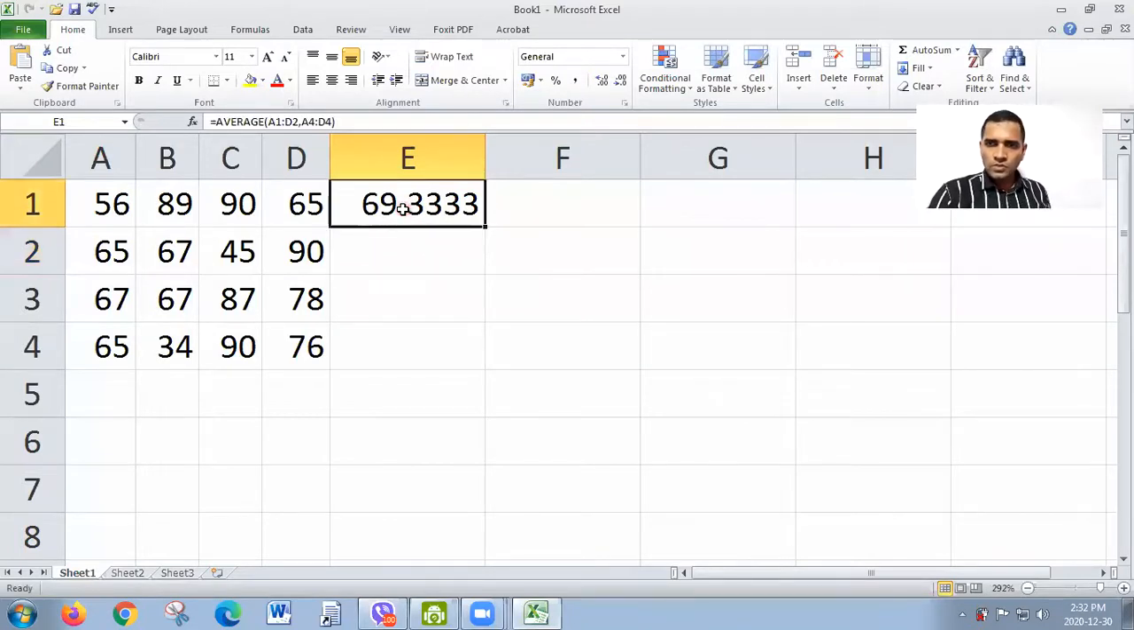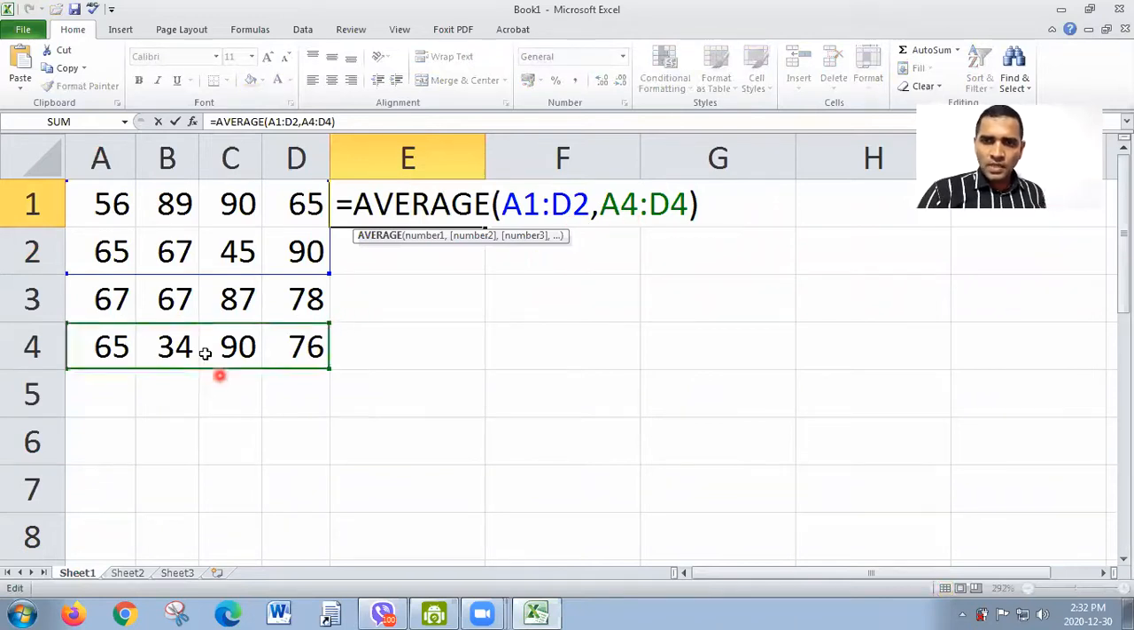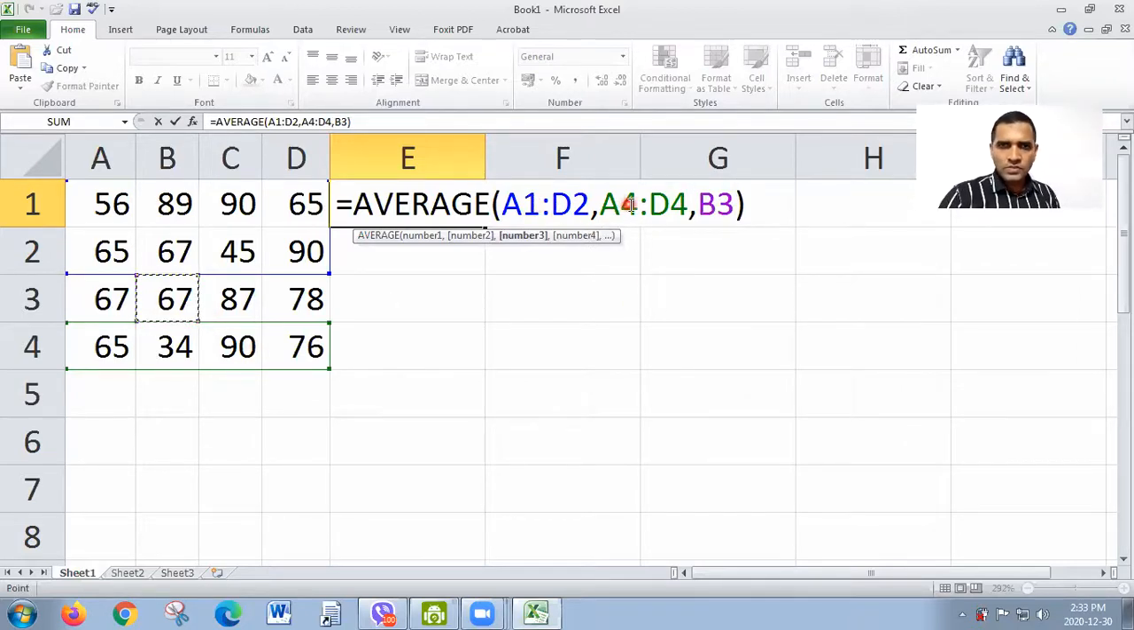Okay. So if I want to include another number, like say I have 12 numbers, let's add this 67 too. Put a comma there. Where is that 67? It is in B3. Now 2 cell ranges and 1 cell are considered in the average. This cell range has 8 numbers, this cell range has 4 numbers, and this is a single cell. So altogether you have 13 cell addresses. You can find that, right? You got the average.